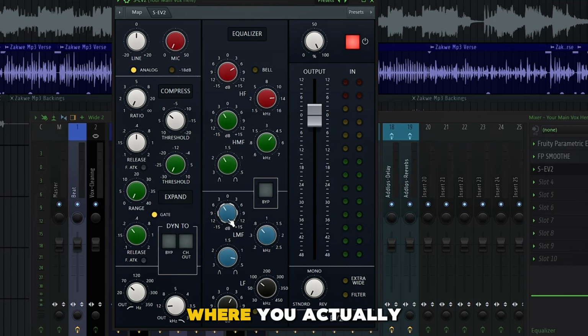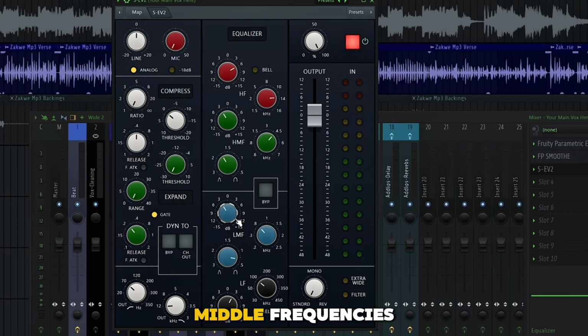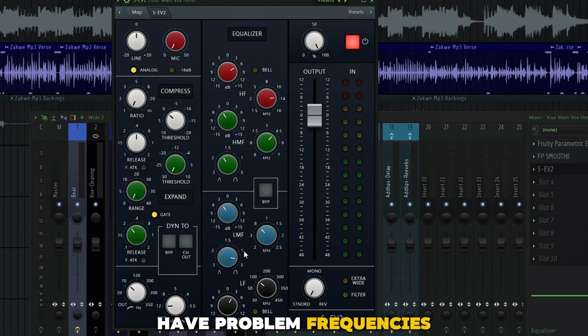So here it is where you actually shape the sound of your vocal. When your vocal sounds cheap, when your vocal doesn't sound nice on that low mid frequencies or on that middle frequencies, it is mostly because you need to fix here. Sometimes when your vocal has that distortion sound that I was talking about, you have to fix it here because mostly our vocals have problems on the middle frequencies and sometimes on the highs, but mostly we have problem frequencies on the middle frequencies. So that is why we tamed here at around 3 and then it's around 8.